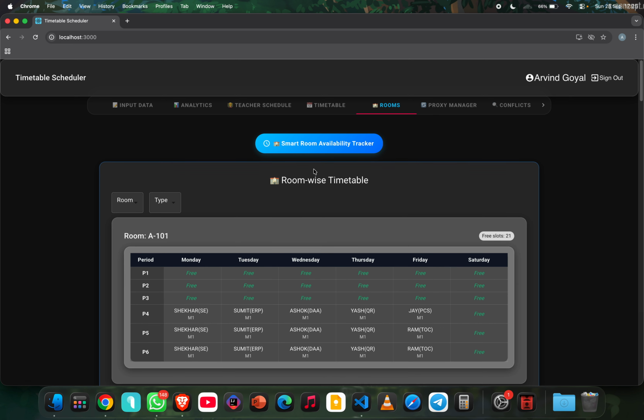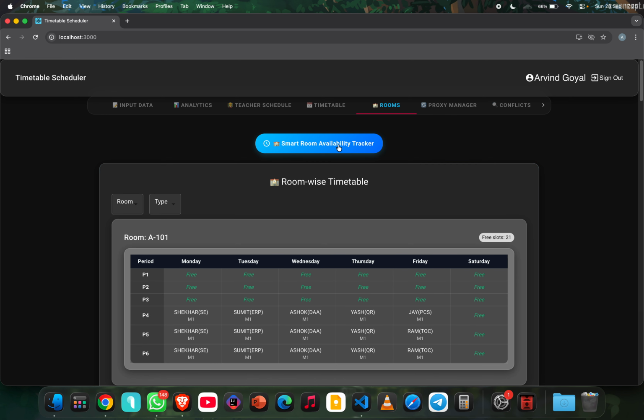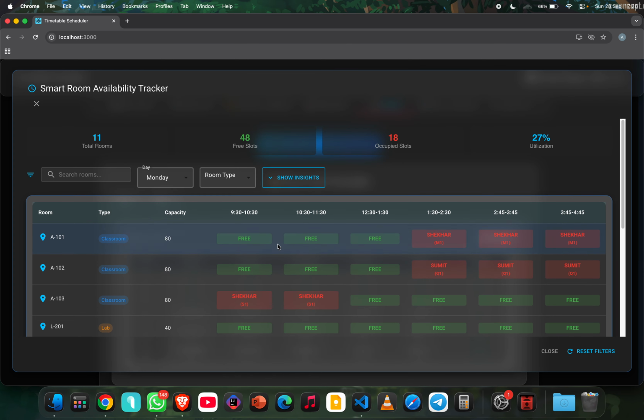We have also added one of the best features that we came up with while brainstorming. Suppose a classroom is busy and we immediately want an alternative classroom; a teacher would have to search for a very long time to find where a classroom is available. So we have added a smart room availability tracker. If there are 2-3 buildings and we have to find one classroom, at that particular time we can easily detect which classroom will be free and what its capacity is.